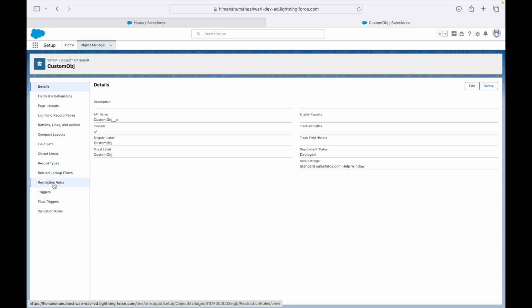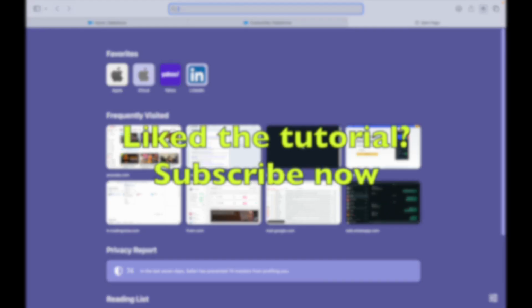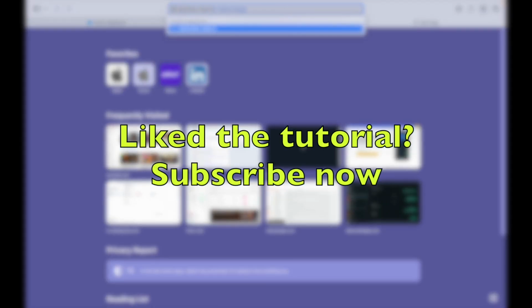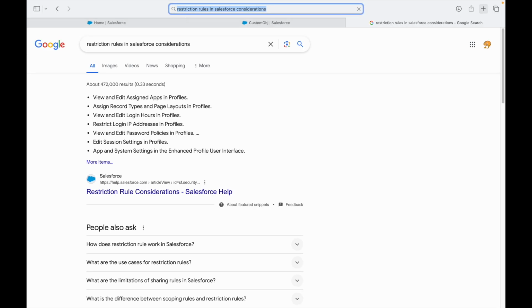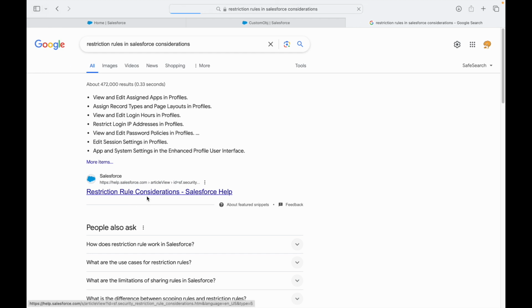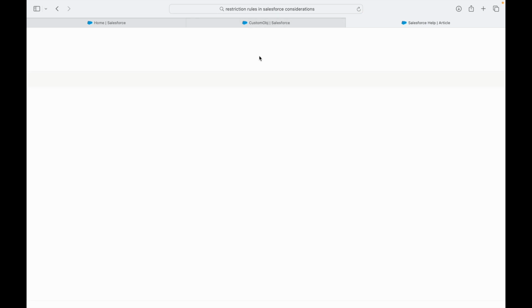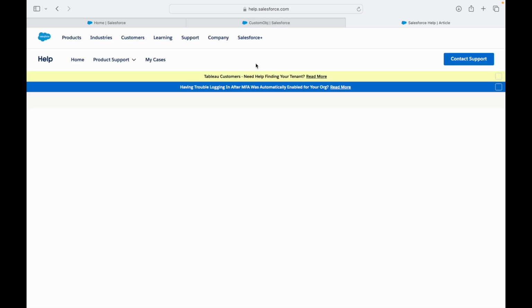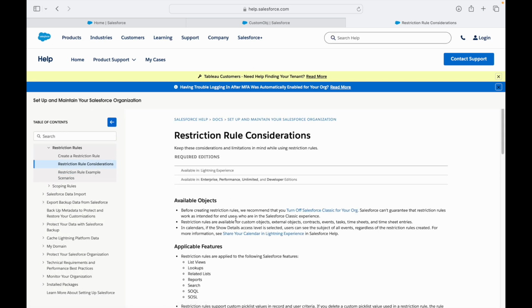Now, restriction rules currently are not available for all objects. If you want to see which objects it is currently available for, take a look at the considerations and limitations in the help article. Restriction rule considerations: you can read more about which kinds of objects are currently enabled, what kinds of filters you can put, and how you can restrict. Restriction rules are currently available for custom objects and external objects, but not for standard objects.